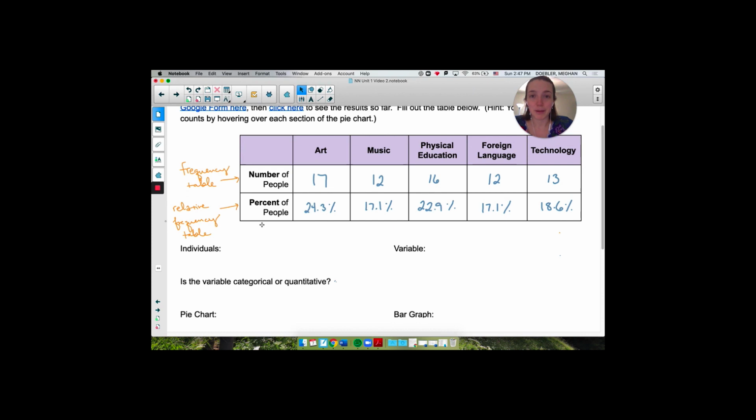Now, a relative frequency goes by many names. That whole row of the table, we could call those percents. If we change them into decimals and said 0.243, 0.171, we could call them proportions. We can call them relative frequencies. We could also call them rates. Sometimes we call them probabilities, like the probability that someone likes music or technology. All of those mean the same thing. And these are the two ways that we can numerically represent categorical variables, with a frequency table or with a relative frequency table.